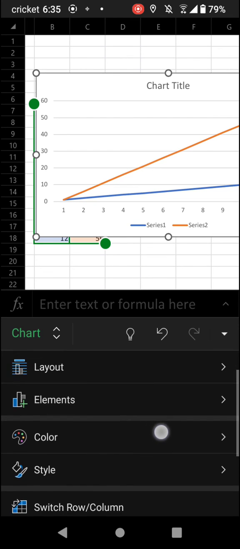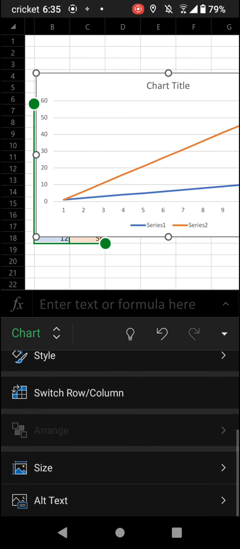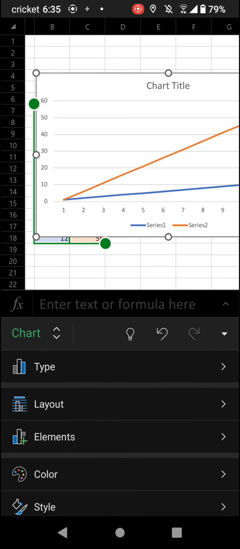We can adjust the layout, we can adjust the elements, we can adjust the color, style, switch rows, columns, adjust columns and charts in the ways that you can in the desktop.